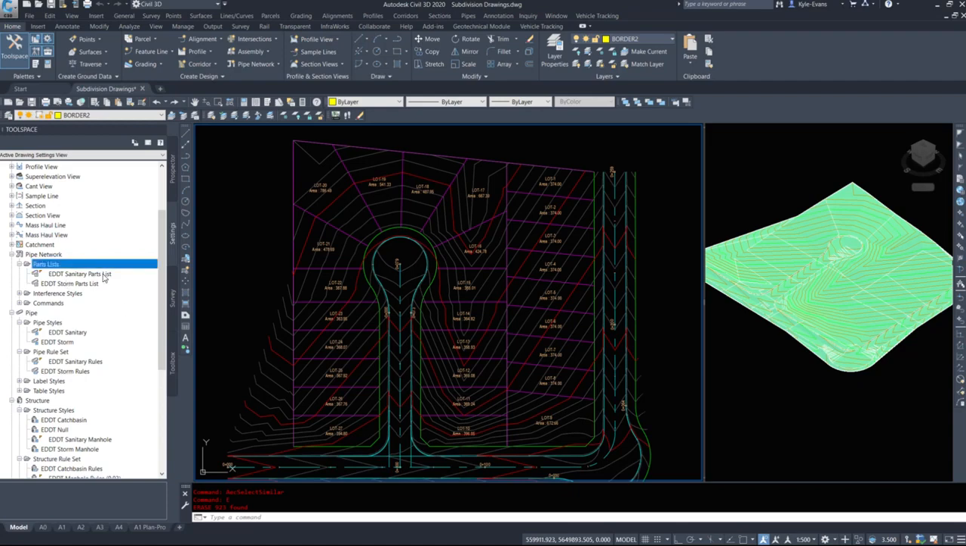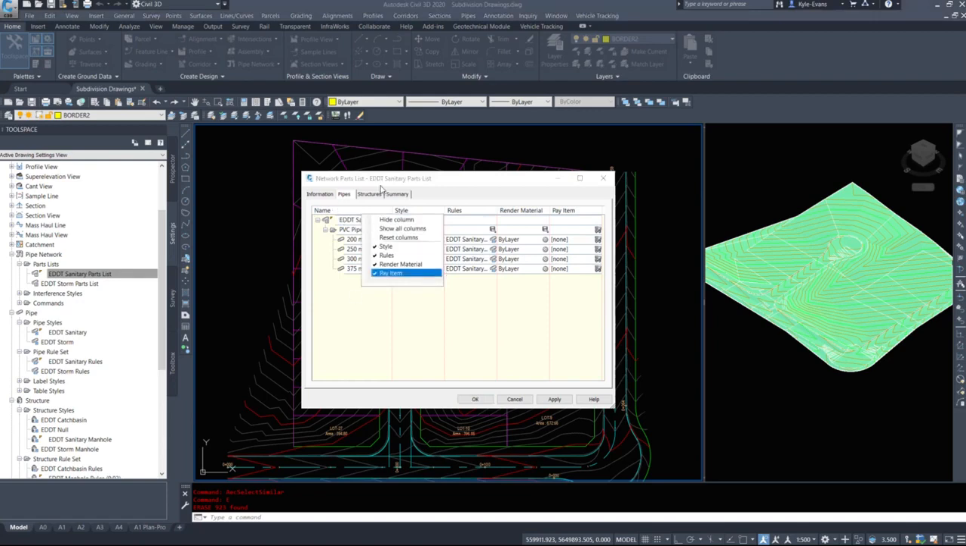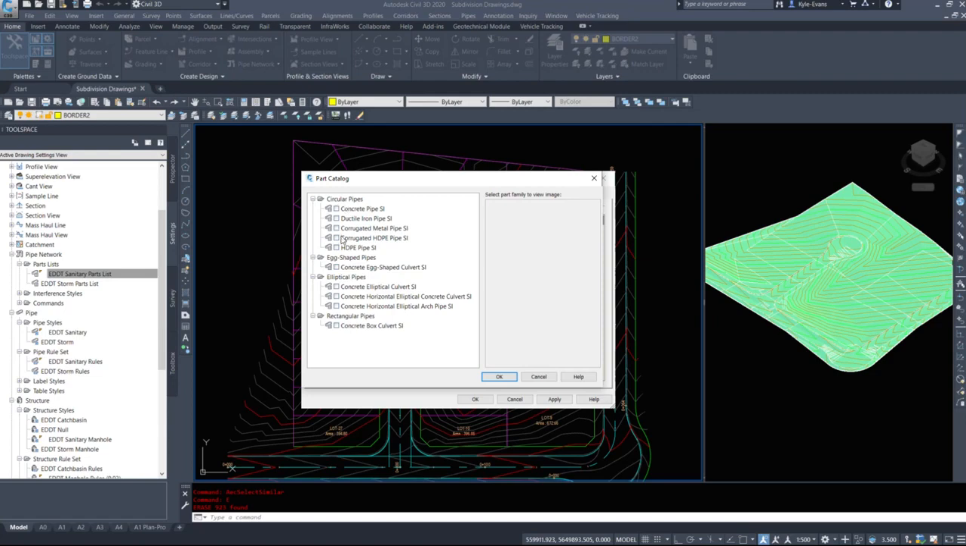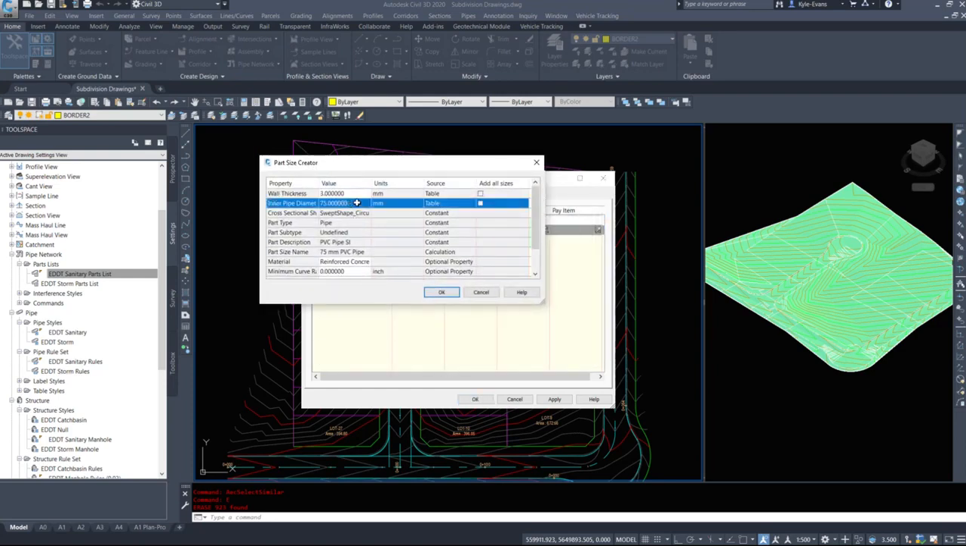So under my parts list, I have a parts list for sanitary and I have a parts list for storm. I'll quickly take a look at my sanitary parts list under the pipes. And if we need to add another one, it's as simple as right click on your parts list name, add a family, select the one you want, and hit OK. Then it will bring down a drop down. So in this case, PVC pipe, we can right click, add a part size. We could choose the part size we need, 250, 300, 375, etc. and add that size. Make sure to set up your material, make sure to set up your radiuses if you have curved radiuses, etc.